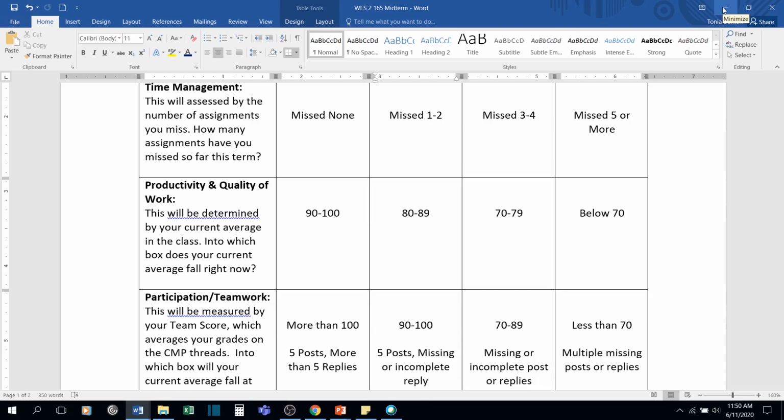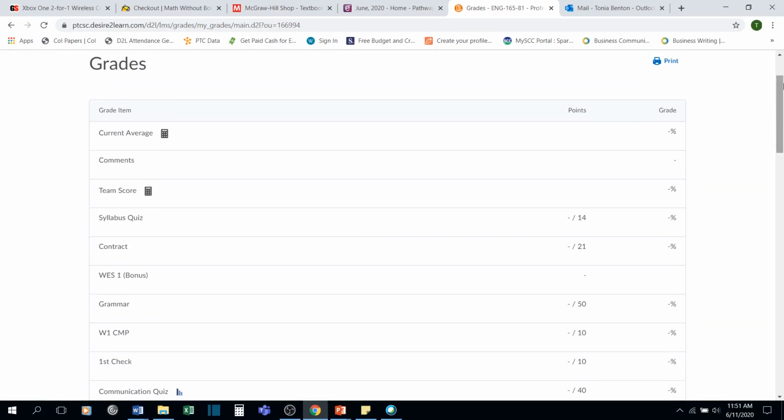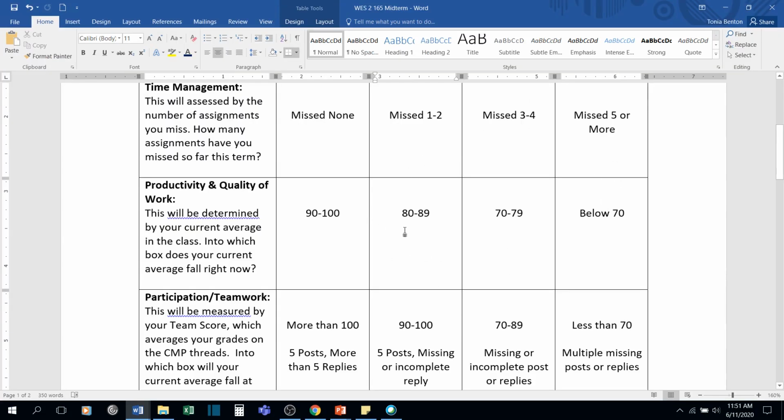So let's minimize this and go to grades. If you scroll up and look across your lines here and click into your grades link, what you should see is something like this. Your current average will be one of the first things you see, so we can go ahead and enter that now. You'll simply scroll over to the far side and look at the percentage grade. Then you'll go back to your WES rubric, noting that this is the one that assesses your current average, and highlight the one into which your current average falls.